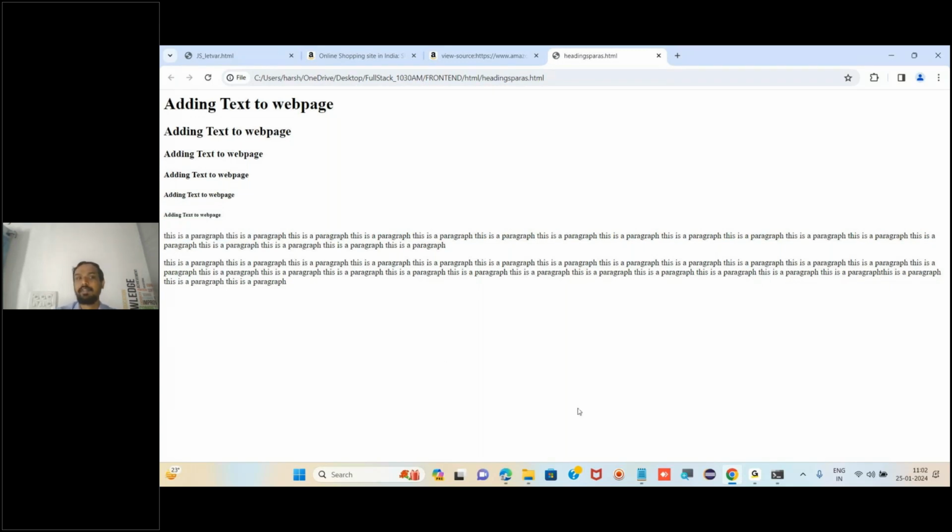That is the fundamental difference between paragraphs and headings. Able to see this here? So this style is small in size, but still this is bold. This text is bold.